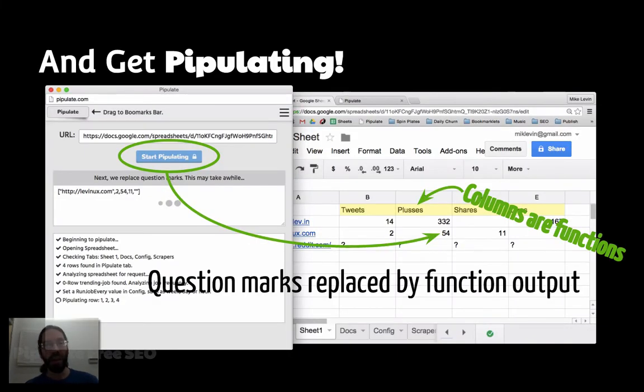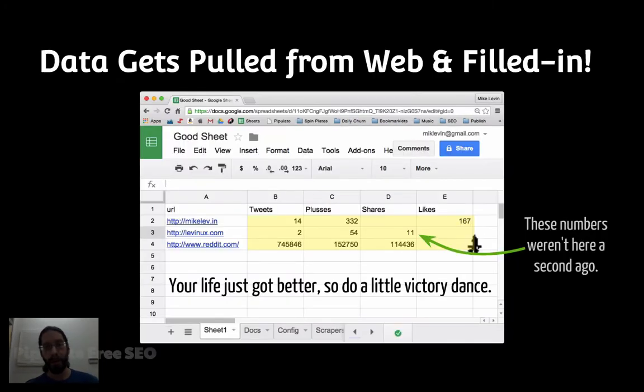And then you can start pipulating, and it will set everything up for you for a first example and then start filling the numbers in for you. And it's really that simple. The column names are the names of the functions, and the rows represent your input to the function. And there you have it. These numbers weren't there a second ago.